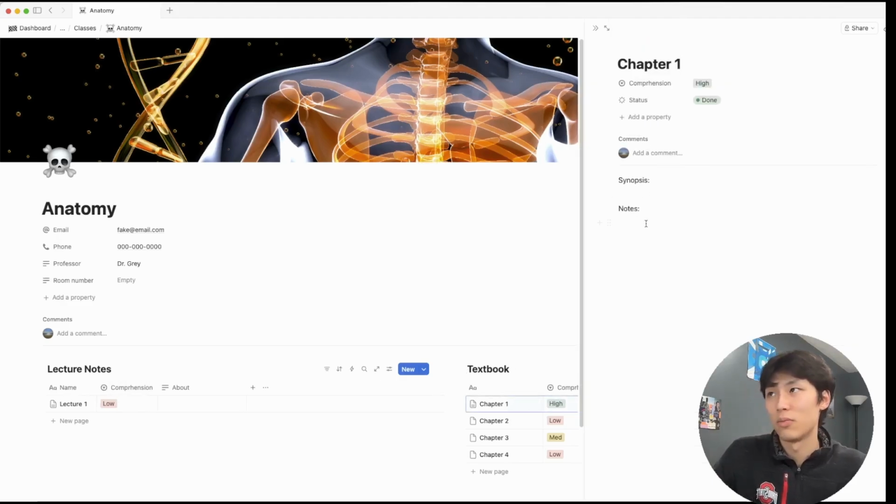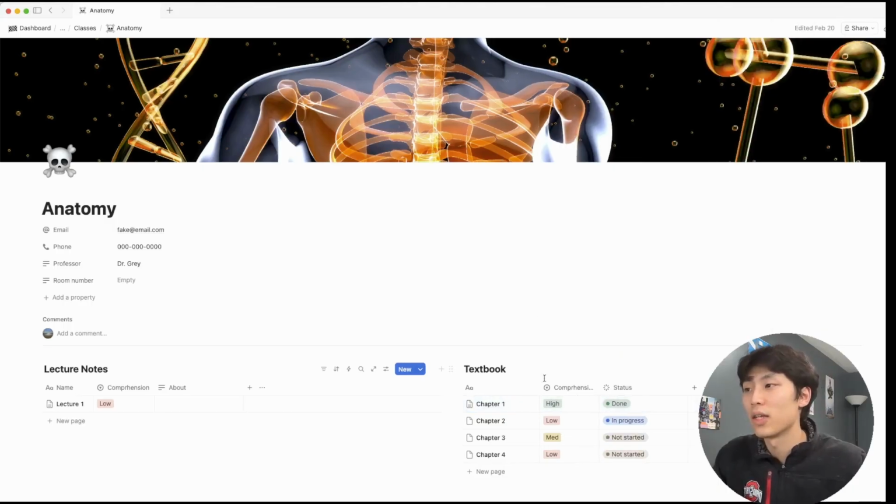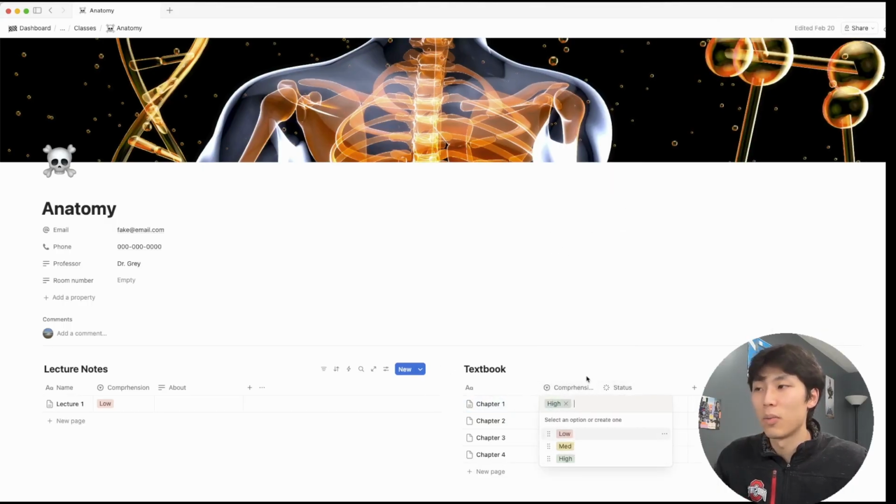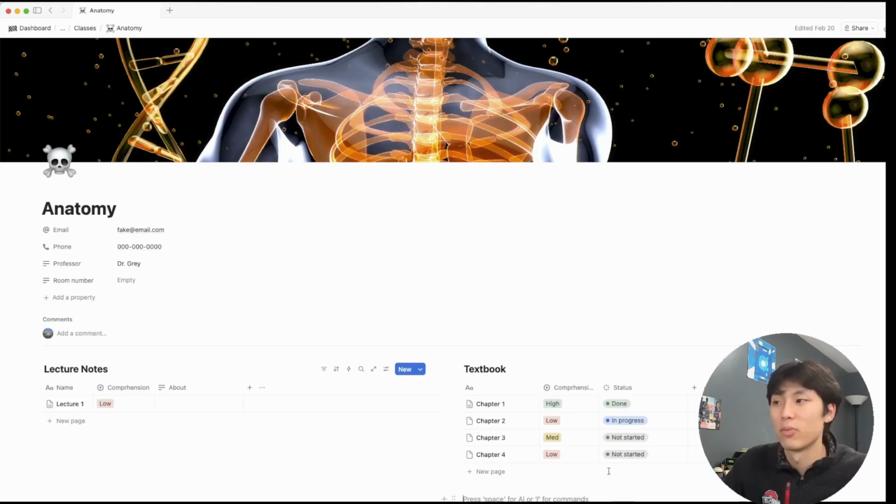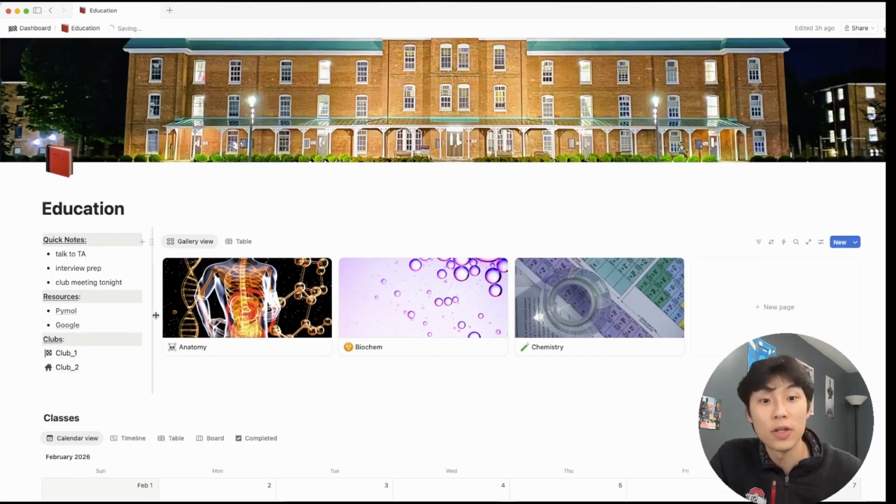For this one, same idea. You're reading a textbook, you'll write whatever information you would like to. And the same thing with comprehension, you'll write whether it's low, medium, or high, and then you can also write a status saying that yes, I have read this chapter. The reason why I created this system was because if I'm about to take a final or some sort of exam, I could come over here and say, okay, I understand chapter 1 pretty well, so I don't think I need to review it as much, but chapter 2 I might need to take a further look into.